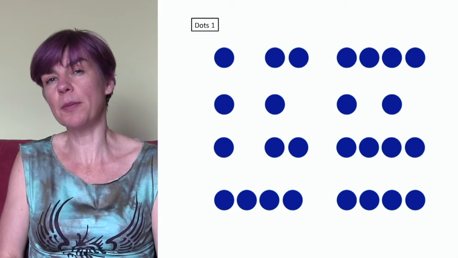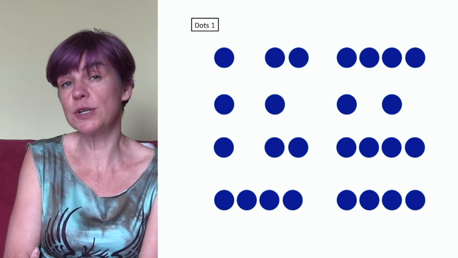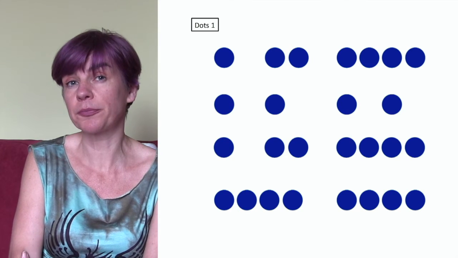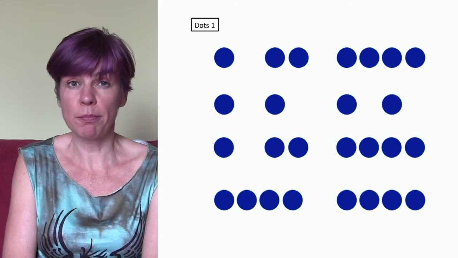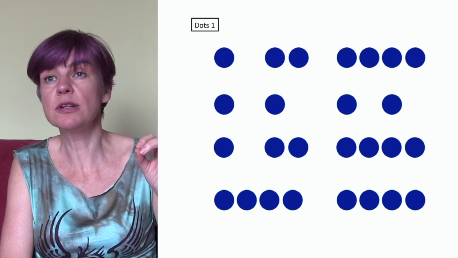So what do you think that means? Maybe first of all we should decide in our heads what sort of noise the blue dots make. It could be a drum beat. It could be maybe a little drop of water.